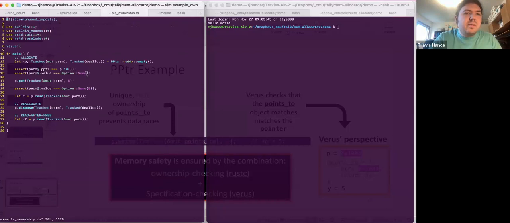In this example, we perform an allocation. We write to it, that doesn't really matter. Then we perform a deallocation. And then we're going to try to read from the pointer. So this is a read after free bug. So this is a bug.